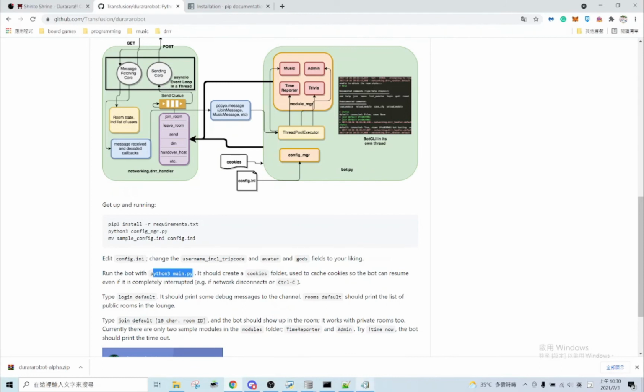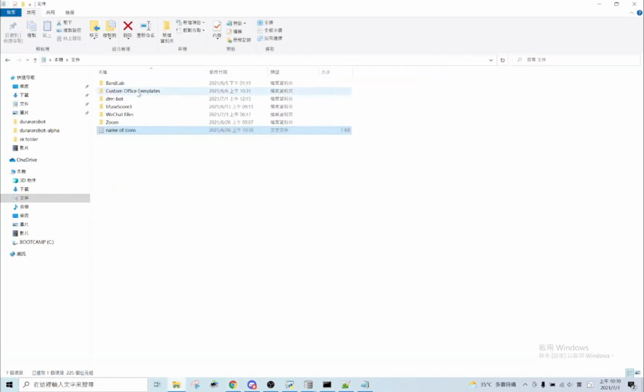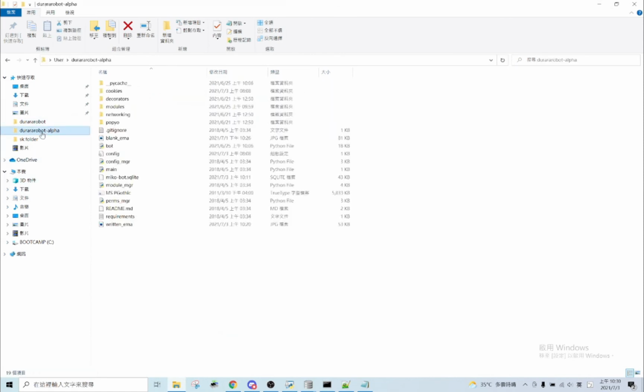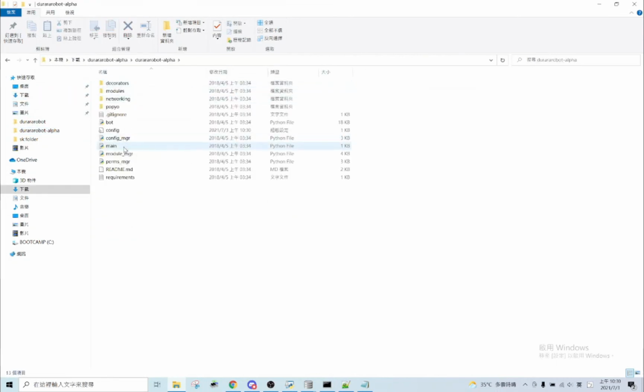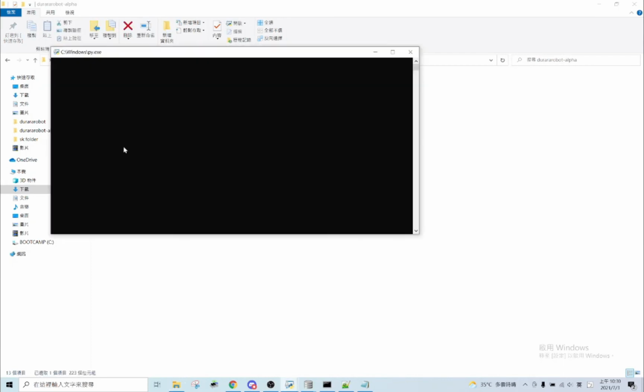Okay, let's try that. So how do you run the bot? It's in the downloads folder. Okay, so right here you have something called main.py. This is the file. So you double click on it, it should open up. And then you just type in login default.